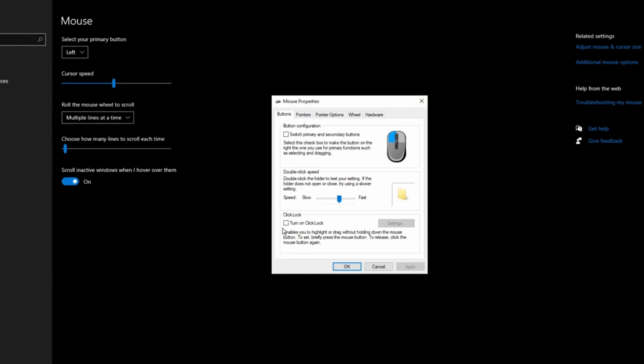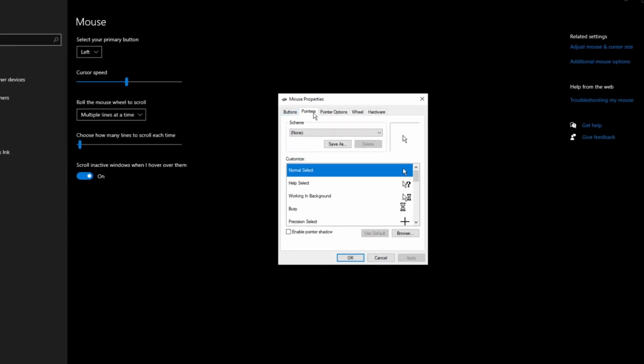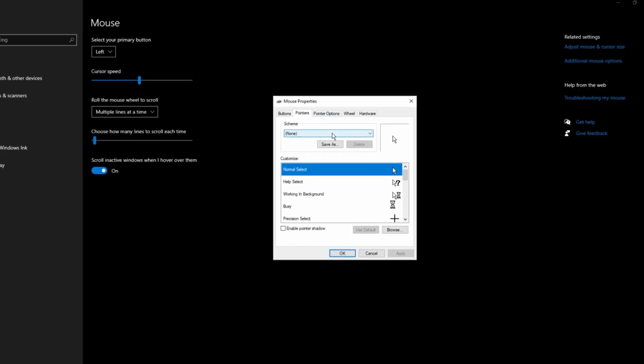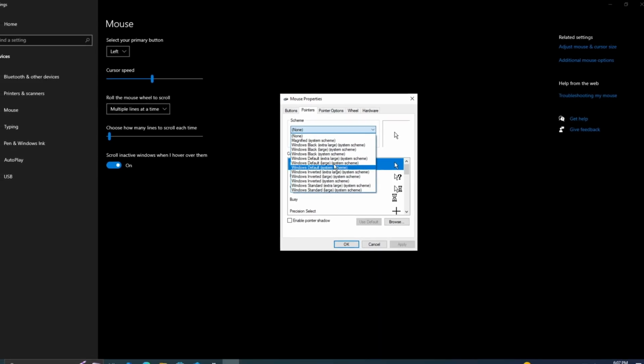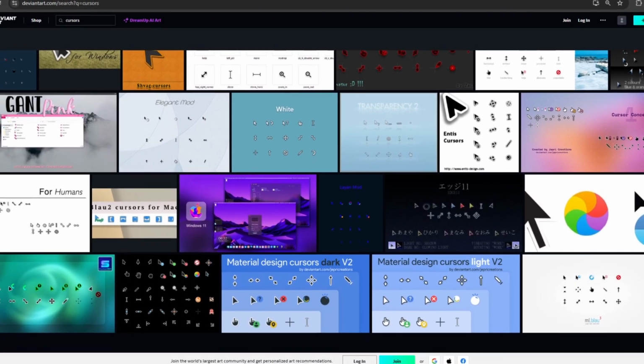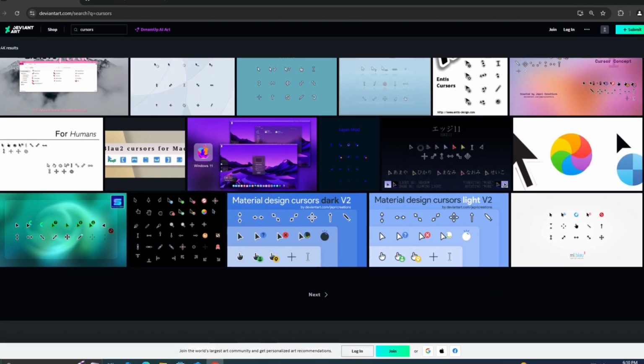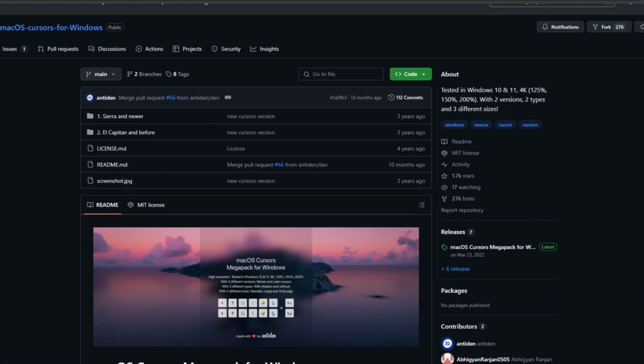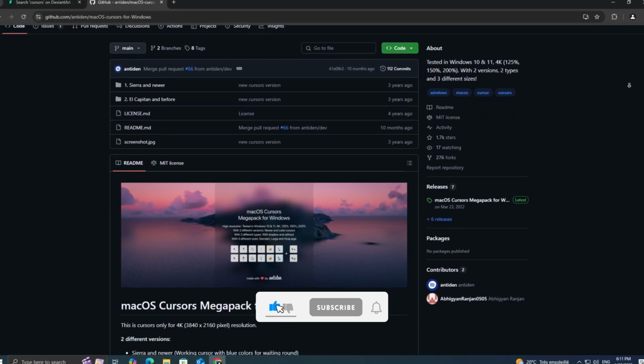Why use custom cursors? Custom cursors are a fun and simple way to personalize your PC. They allow you to express your style and can even make navigating your desktop more enjoyable. Whether you prefer minimalistic designs, bold animations, or themed sets like gaming or anime-inspired cursors, there's something out there for everyone.